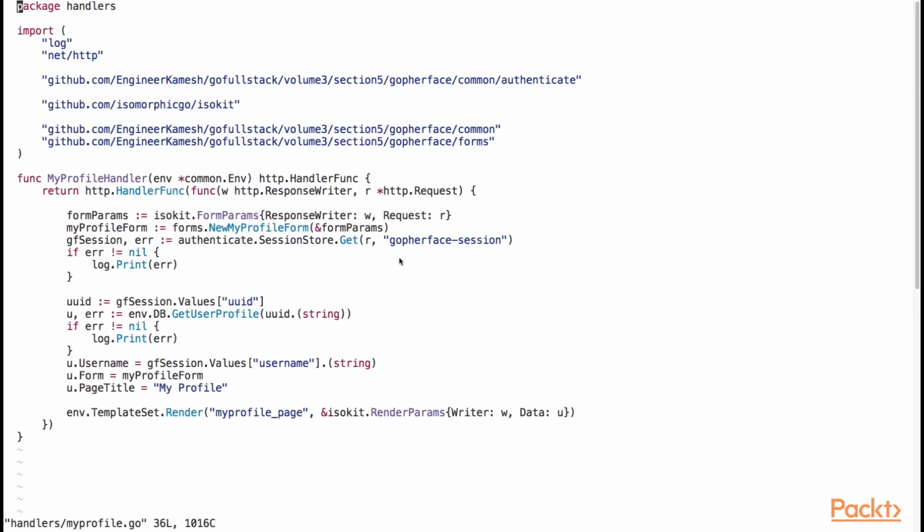Let's open up the myprofile.go source file in the handlers directory. Here's the server-side myprofile handler, which is responsible for handling the /myprofile route. We create a new form params instance here and specify the values for the fields for the response writer object and the request object. We then create a new instance of the myprofile form.